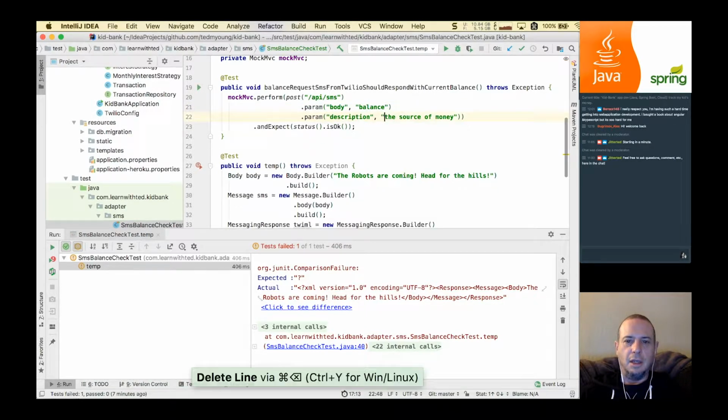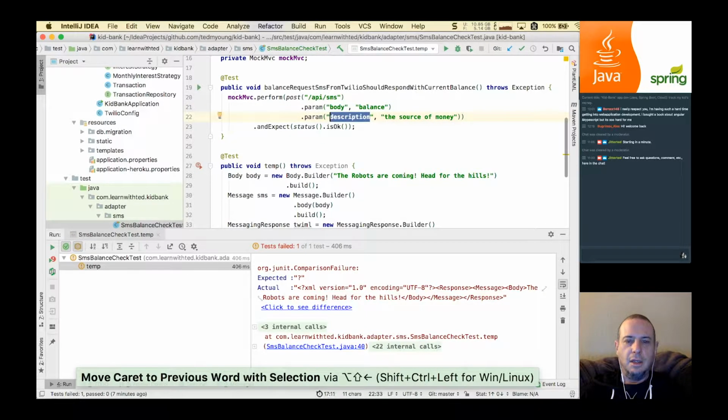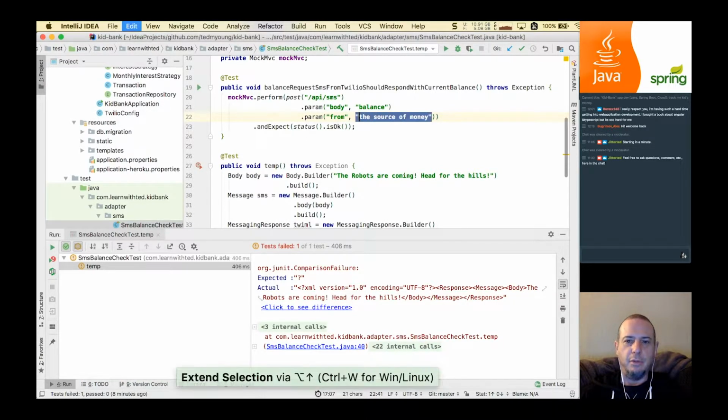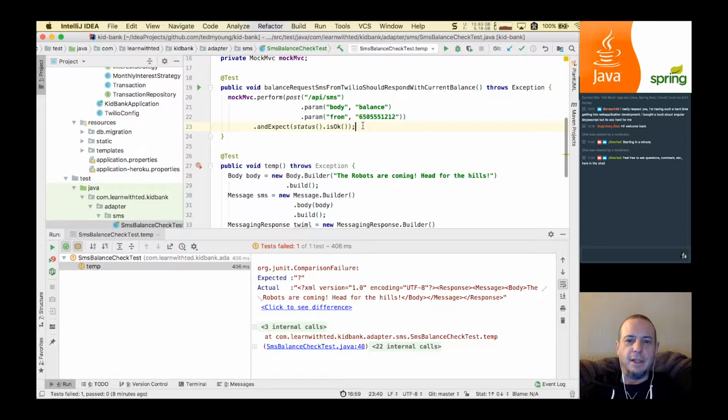And then the from is going to be the phone number. So my fake phone number that I wanted, that's authorized, is going to be 650-555-1212. So we expect that the status is okay. We'll actually be able to do some more checking than just that.